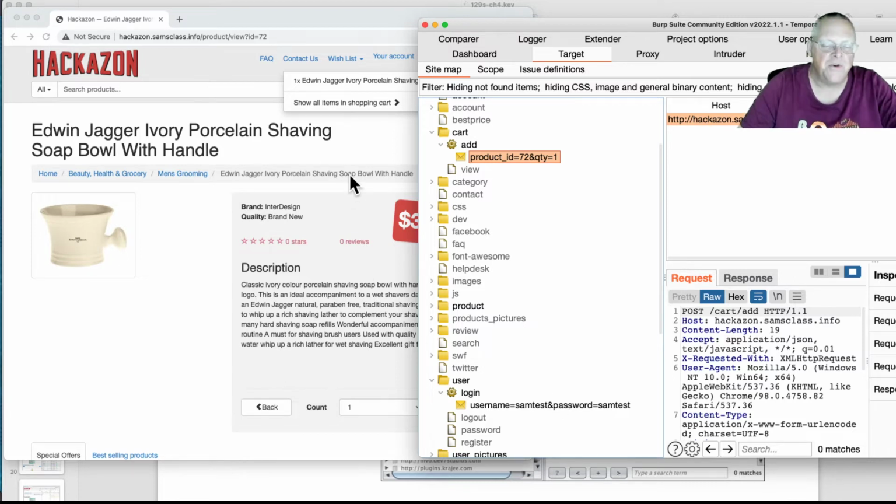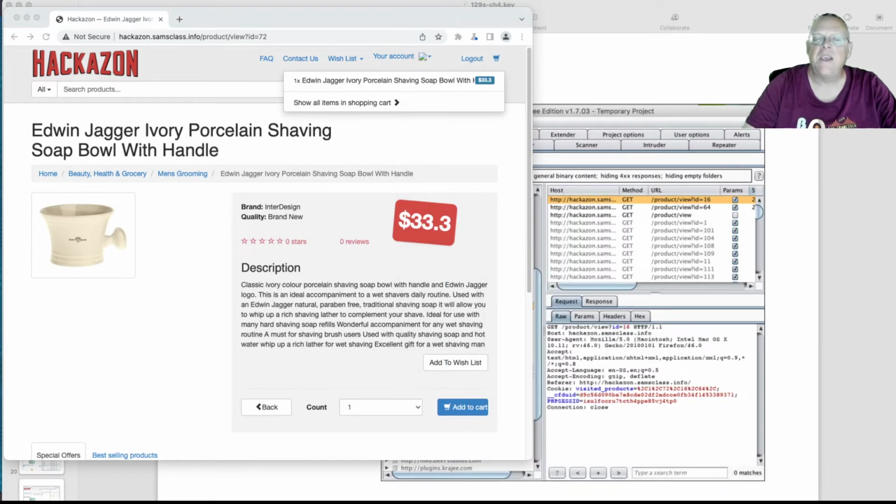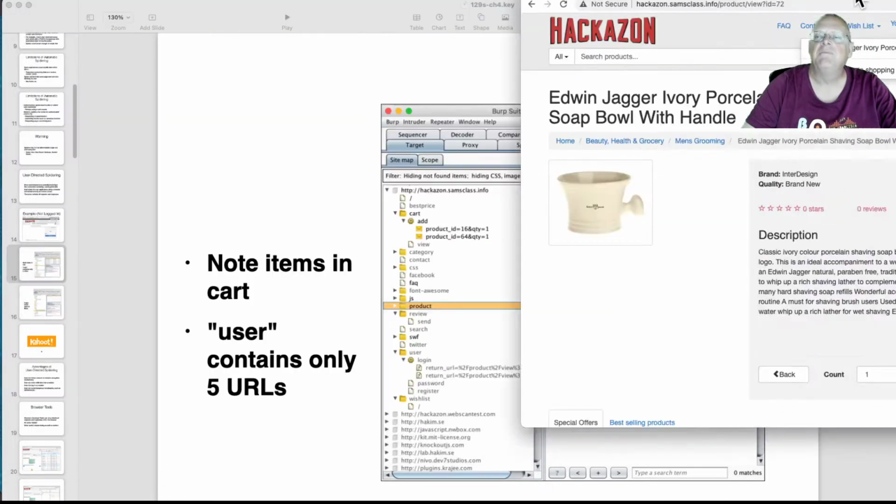And that way you get to use human intelligence to do it. Yeah, Juice Shop. Juice Shop is another one people like. I think it might even be more modern than Hackathon.